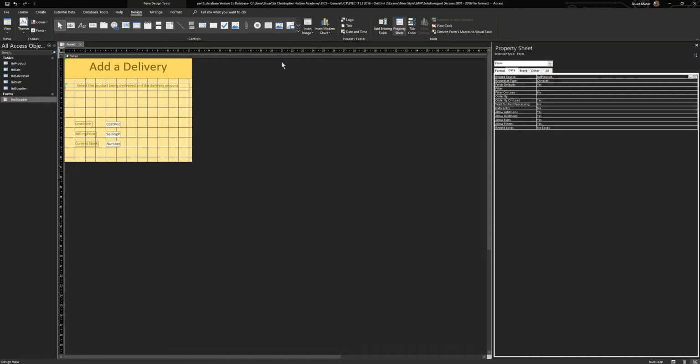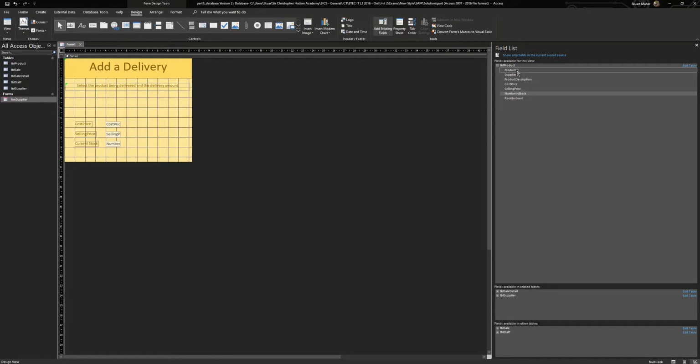field. Now, we might at this point in the past have gone to the field list and dragged it in from there, but actually what I'm going to do is here there's a combo box option, and if I click on that and put it on there, it will start the combo box wizard for me.